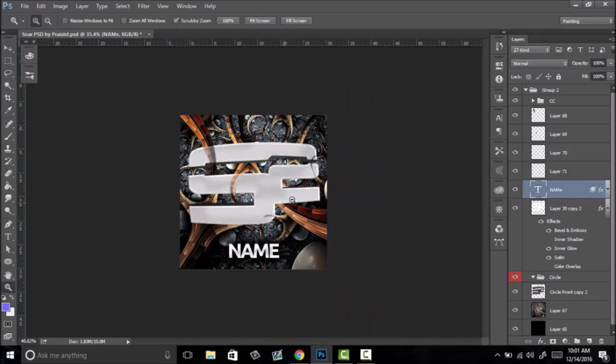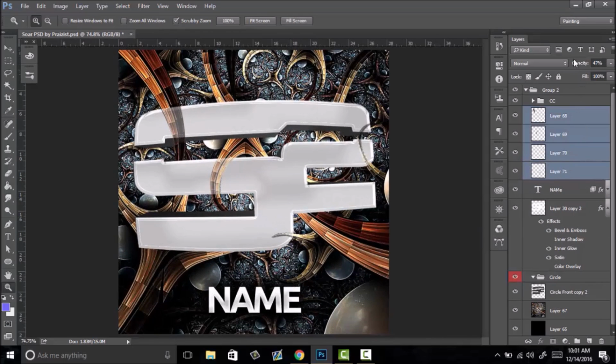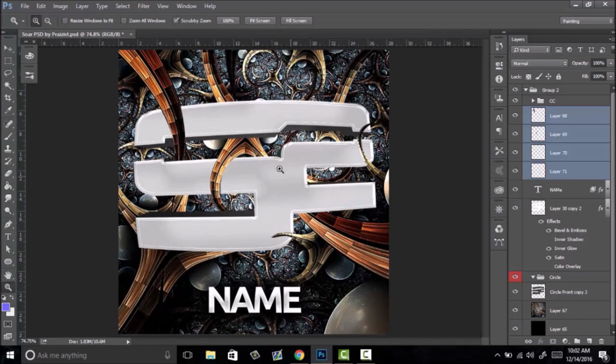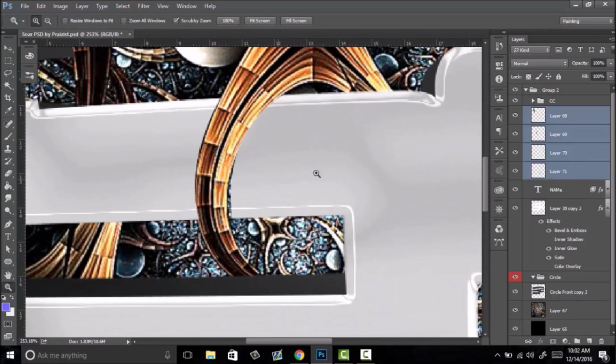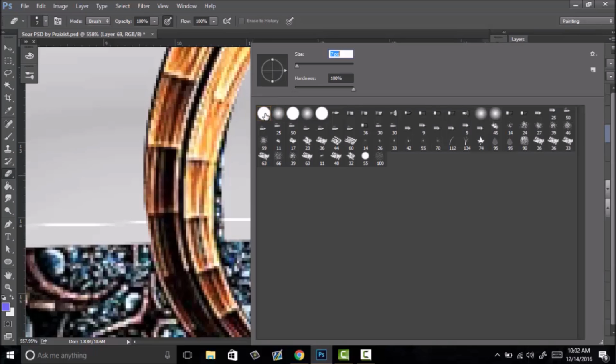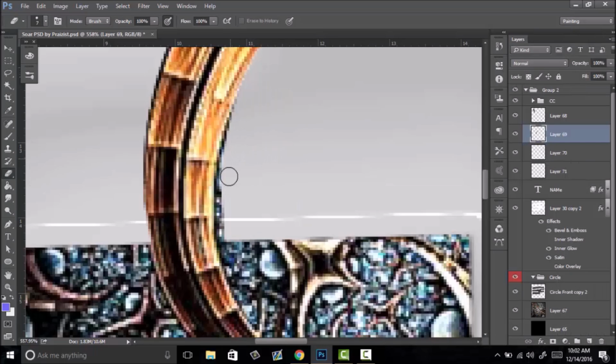So let's see what all these look like at full opacity. Alright, so it doesn't look too bad. Looks basically how it should. And you can go through and touch up what you need with the brush tool or the eraser tool, so it doesn't look so pen tooled.